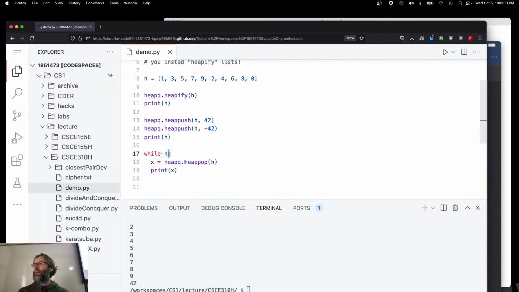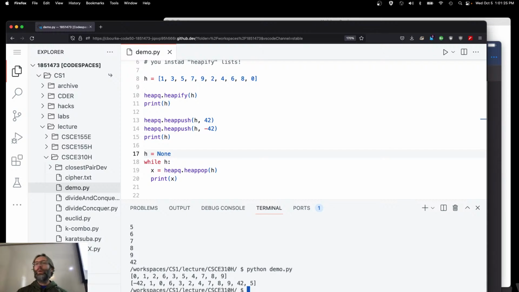Why does this syntax in Python work? While a list is true or false. It's called truthiness, falsiness, right? When is a list true? When there's something in it. When is a list false? When it's empty. Or another situation, in which H is equal to None, it won't do anything. Why? Because None is false. Don't do that. There we go.